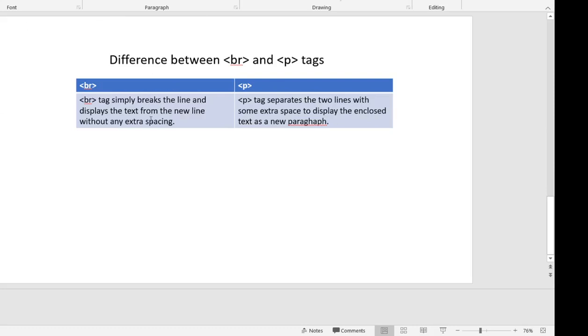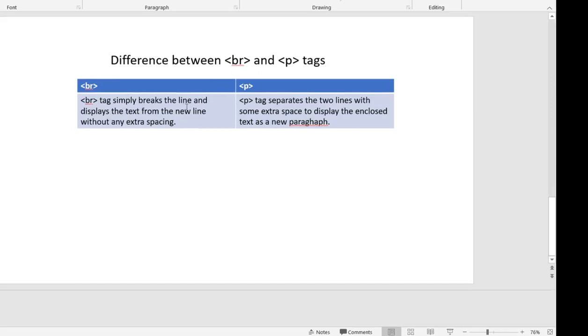The main difference between the BR tag and the P tag is that the BR tag simply breaks the line. The BR tag, the line break tag, simply breaks the line and displays the text from the new line without any extra space. The BR tag doesn't give any extra space between paragraphs or between two lines. It only gives a break between two or more lines, and the P tag separates the two lines with some extra space to display the enclosed text as a new paragraph.